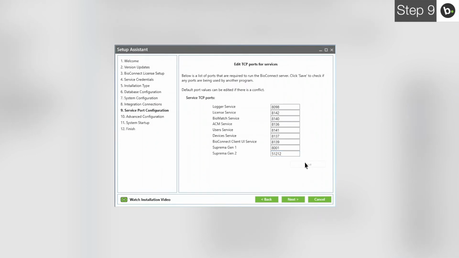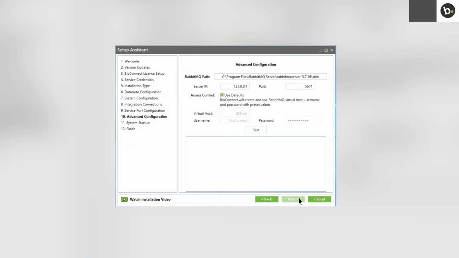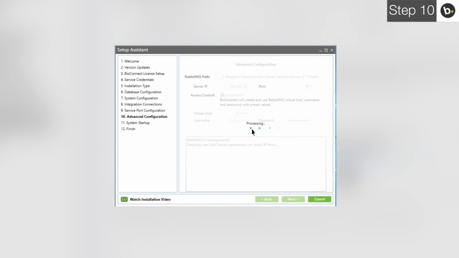Before leaving this page, take note of these ports, especially if you change any of them from their defaults. If you forget these, you will have to run through the Setup Assistant again to view them. When you are ready, click Next. Enter your server's IP. If you use 127.0.0.1, which defaults to the local IP, remote clients will be disabled and won't be able to connect to the server. Click Test.